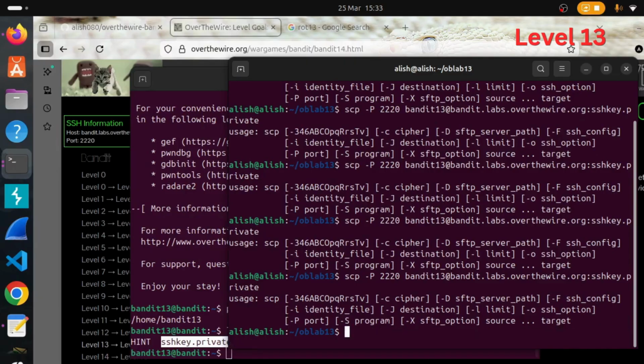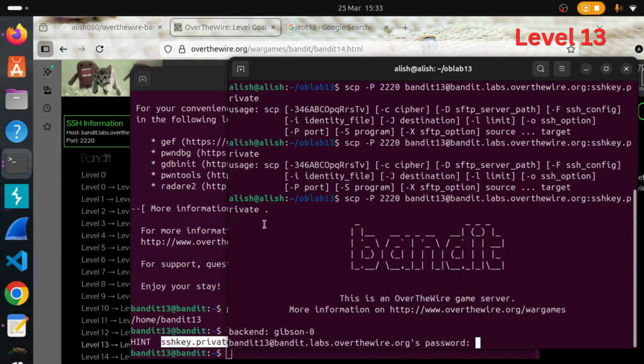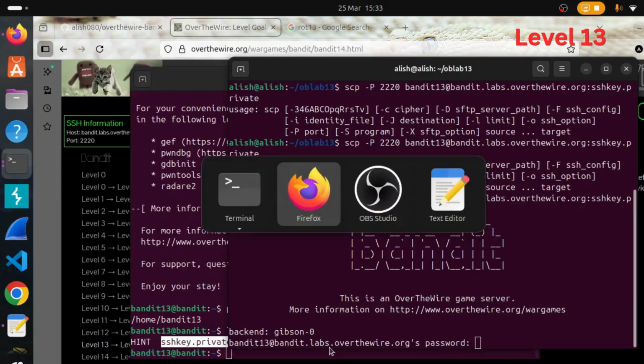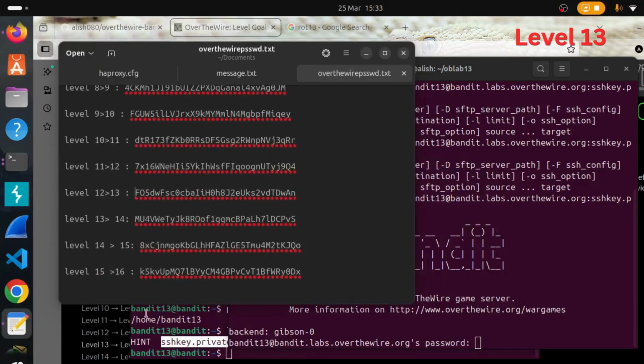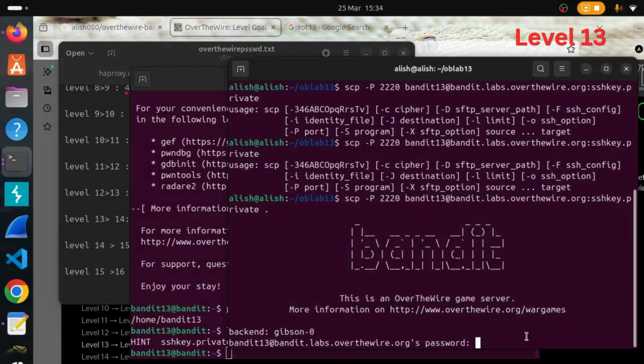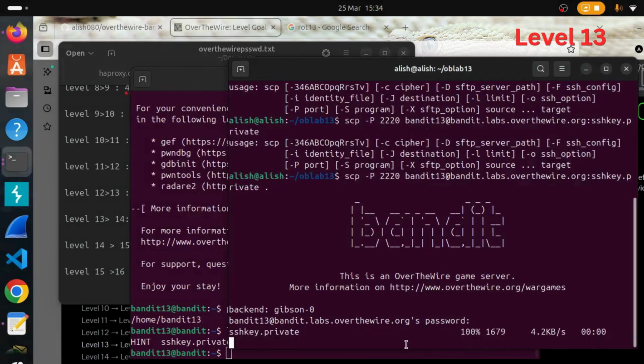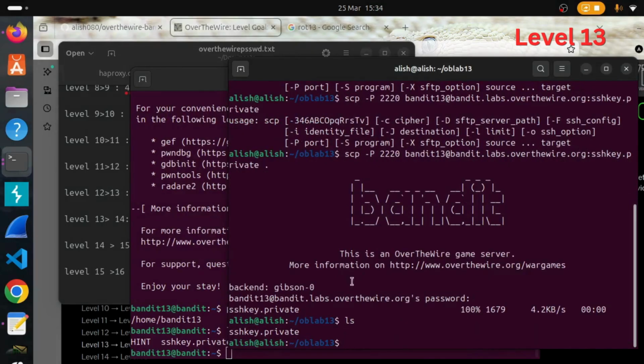Okay, I forgot something: you are going to copy the sshkey.private to the current folder, which is overthewire13. Simply go to your text editor and copy the password that we found in our level 12. Once you see it, now if you do ls, here is sshkey.private, which was in bandit13@bandit, now copied to your local machine.